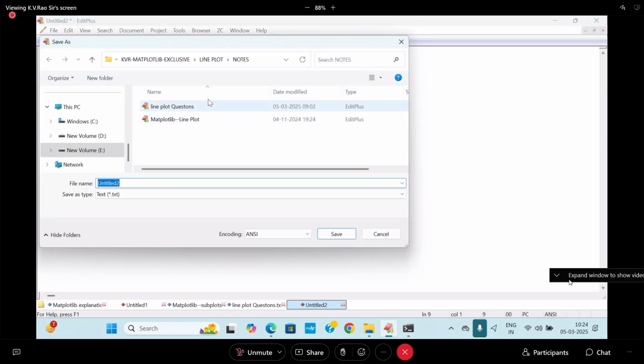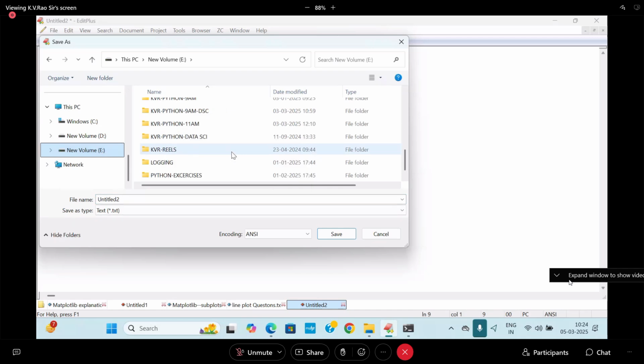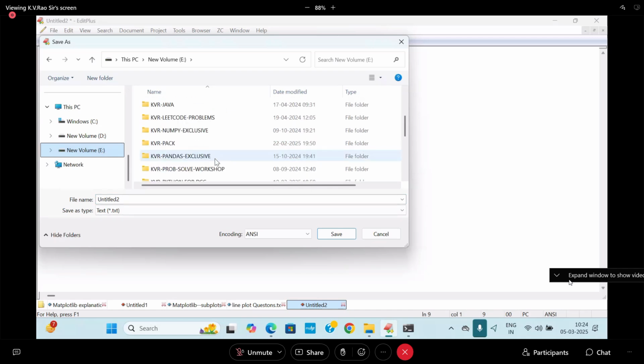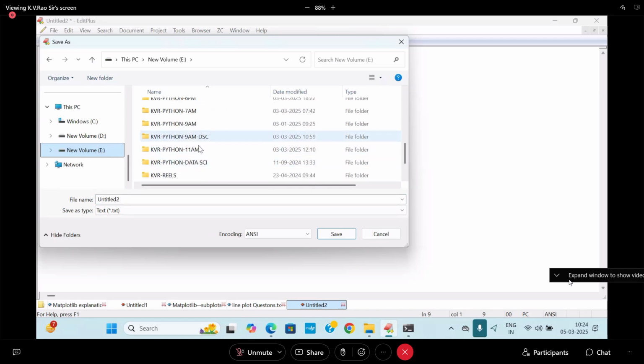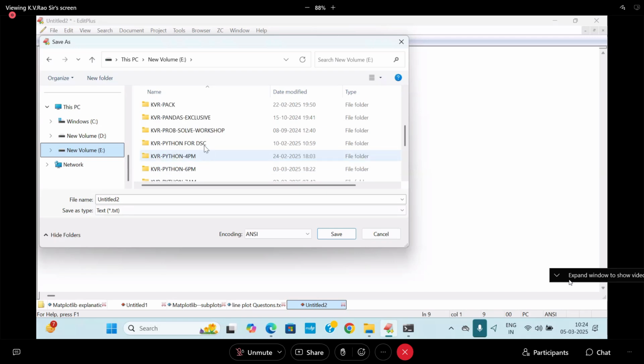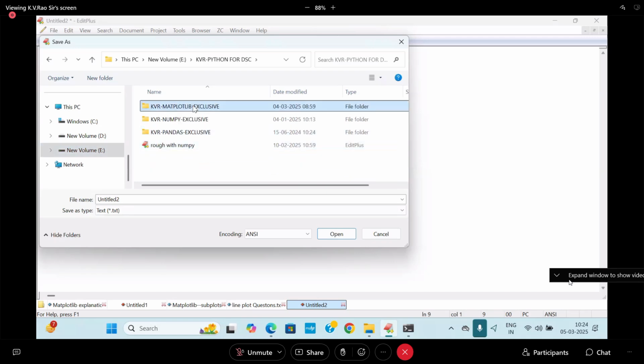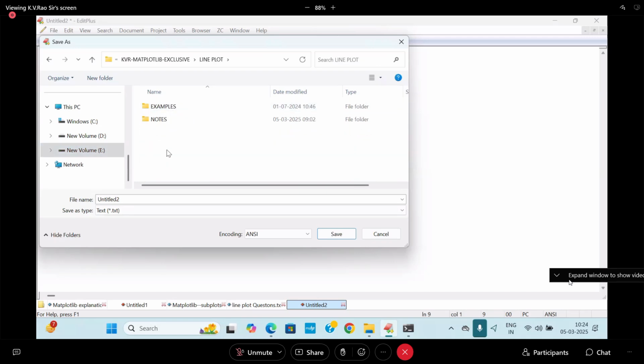Save it. Where am I saving, students? In the same place, in E colon, Python for data science, in the matplotlib, in the line plot folder. In this place only I will save it. How do you save it? I'm going to write temperature weeks dot CSV.